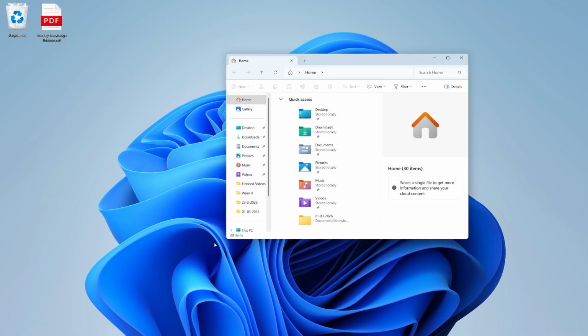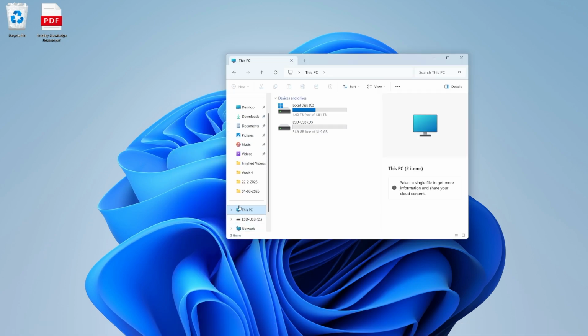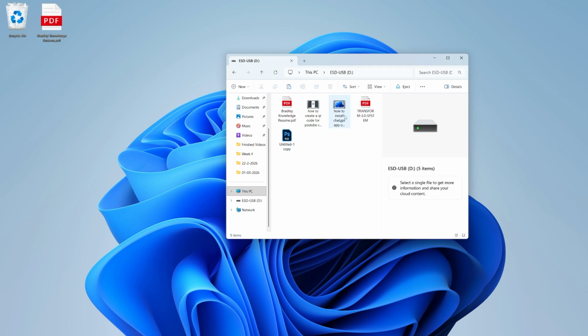Once you're inside File Explorer, you can then go to This PC. And then once you're on This PC, you'll see your local disk, which will be your laptop or computer, and you'll also see your USB drive. If you double click on your USB drive, you'll then be able to see all the files currently on it.